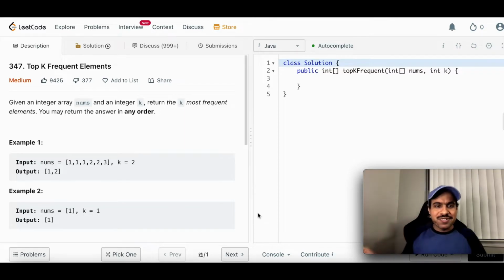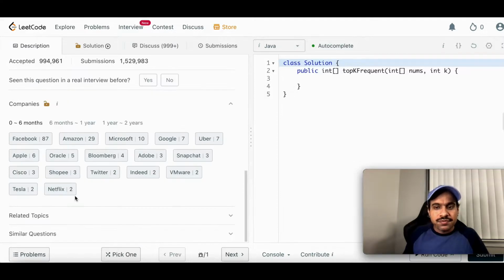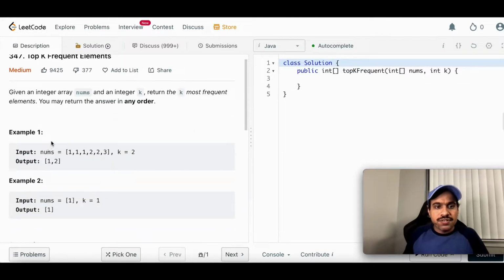Hello friends, so today we are going to solve this question which is LeetCode 347, Top K Frequent Elements. And if you see, this is also asked in many FAANG companies. You can see it here. Let's go through the problem first.